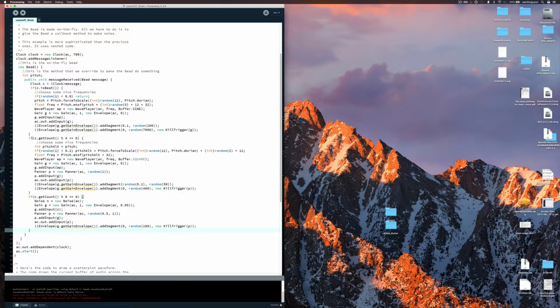Now, what are these things? Well, the first one here, it says if random 1 is less than 0.9, so that's pretty common. If we choose a value between 0 and 1, 90% of the time it's going to be below 0.9. Then we choose a pitch by setting up a random number and forcing it to the Dorian scale. So this is an array of values, and we're taking a random number from 1 to 12, and we're forcing it to that scale, and we're getting a pitch.